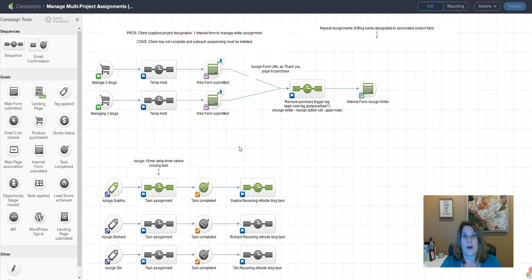The scenario is I'm offering 2 products. One is we're going to manage 2 blogs for you, or we're going to manage 3 blogs for you. Based on the completion of the purchase, they're going to be redirected to a thank you page. That thank you page can actually be the URL of your form, or you can take your form and embed it on your website and redirect to that website for them to submit the form.